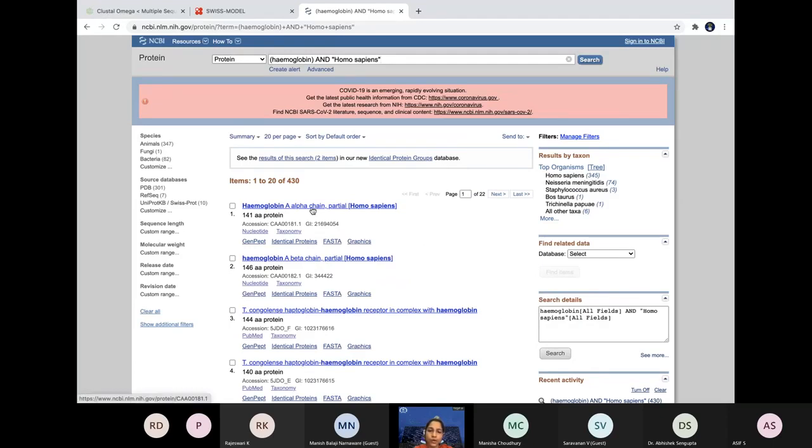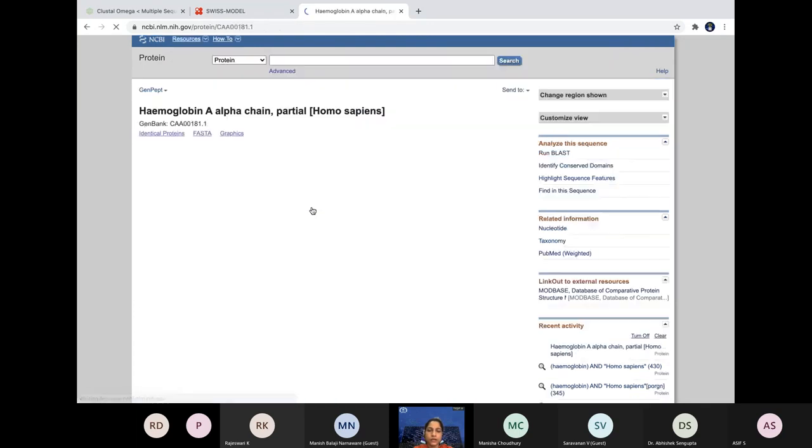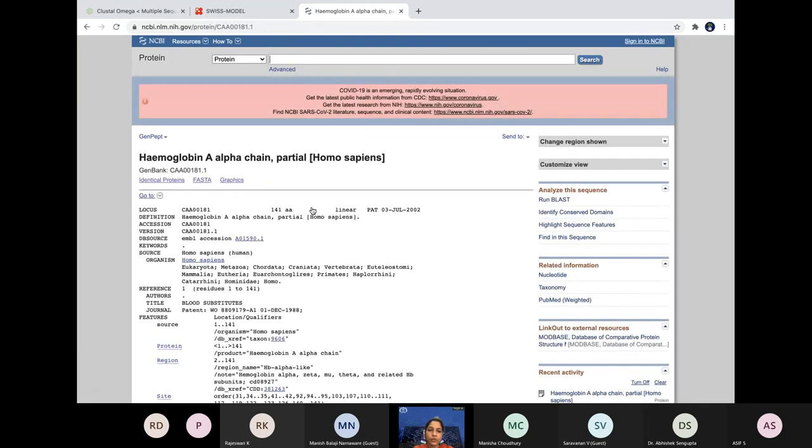Now two important things need to be noticed in these databases. First, what we are seeing here is the GenBank format. In the GenBank format we get all the information about the sequence, and we also get information about the region names and the sequences.